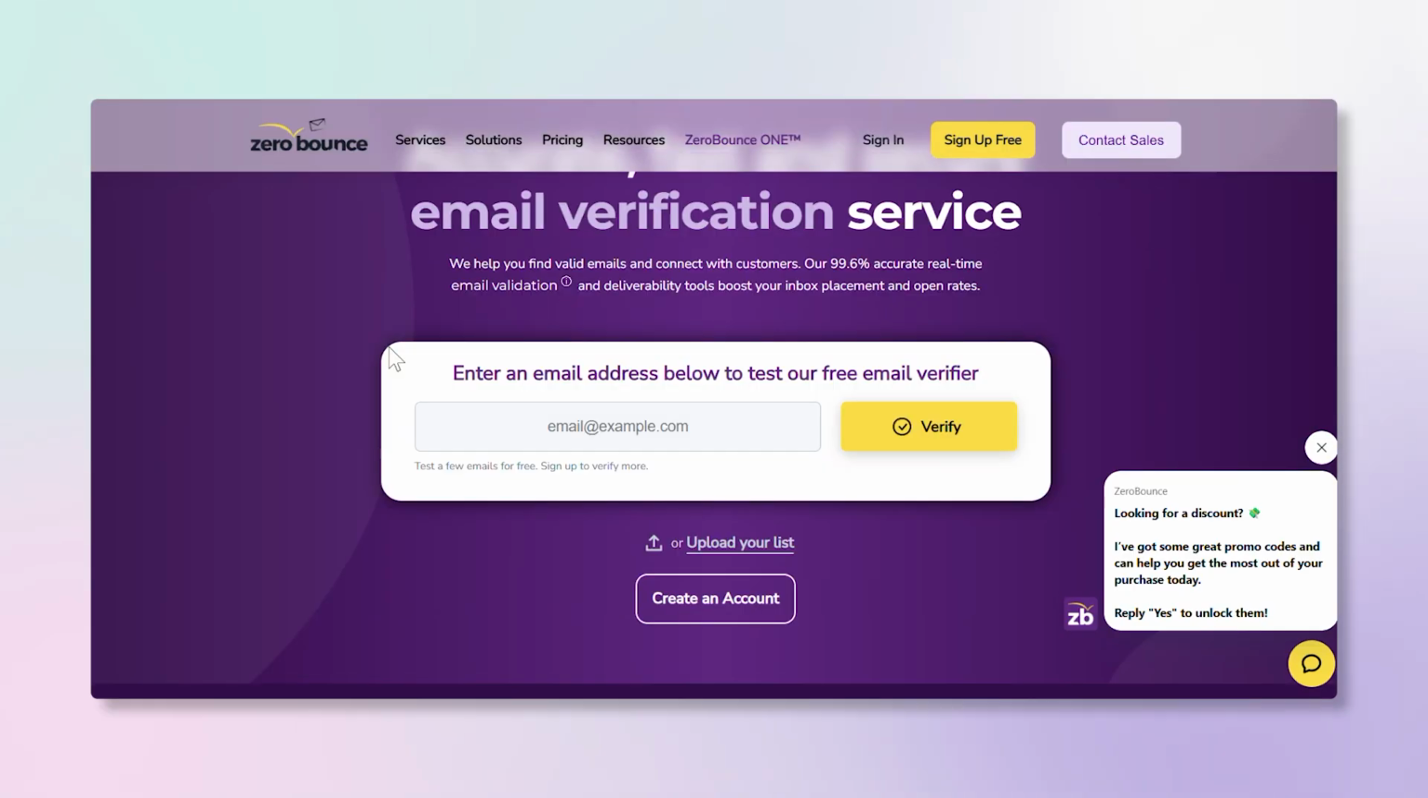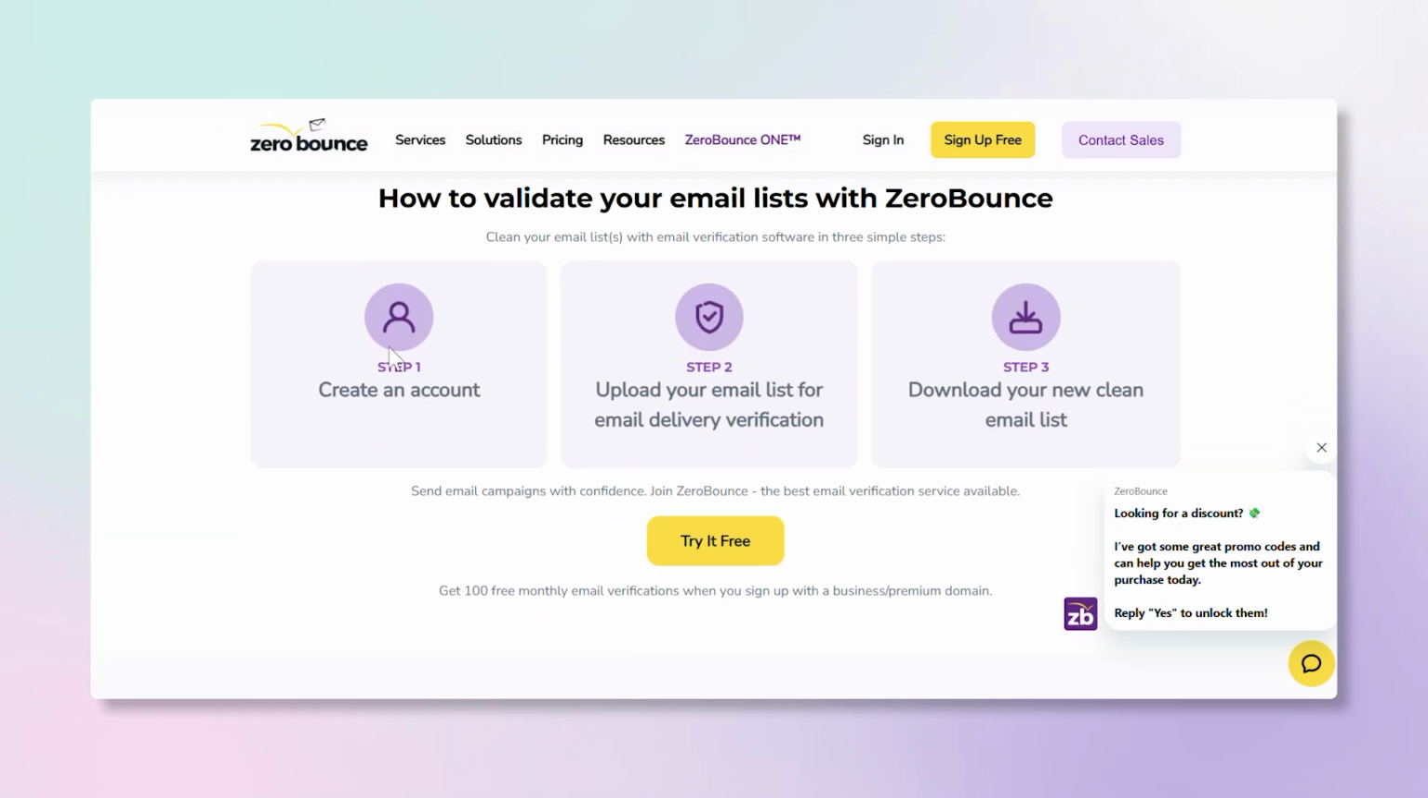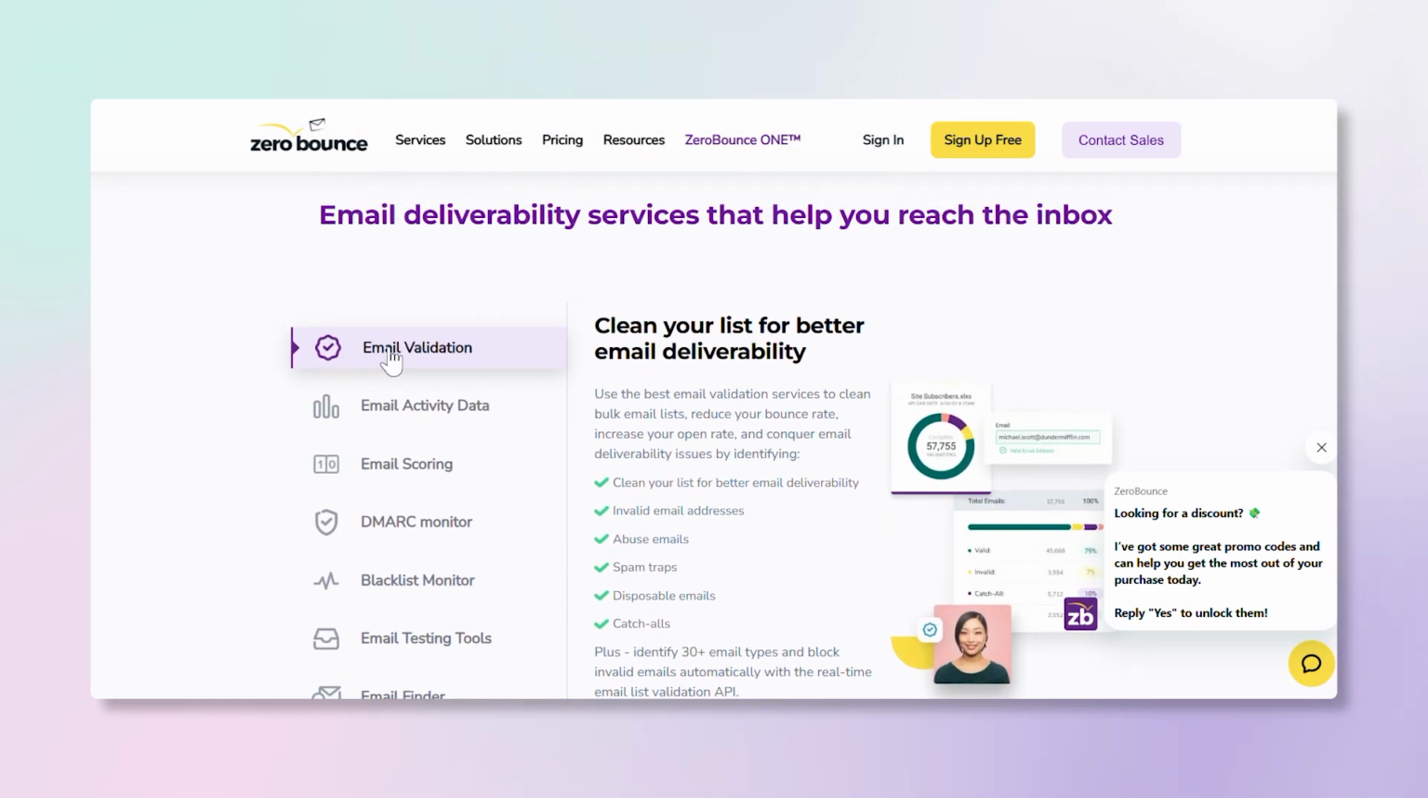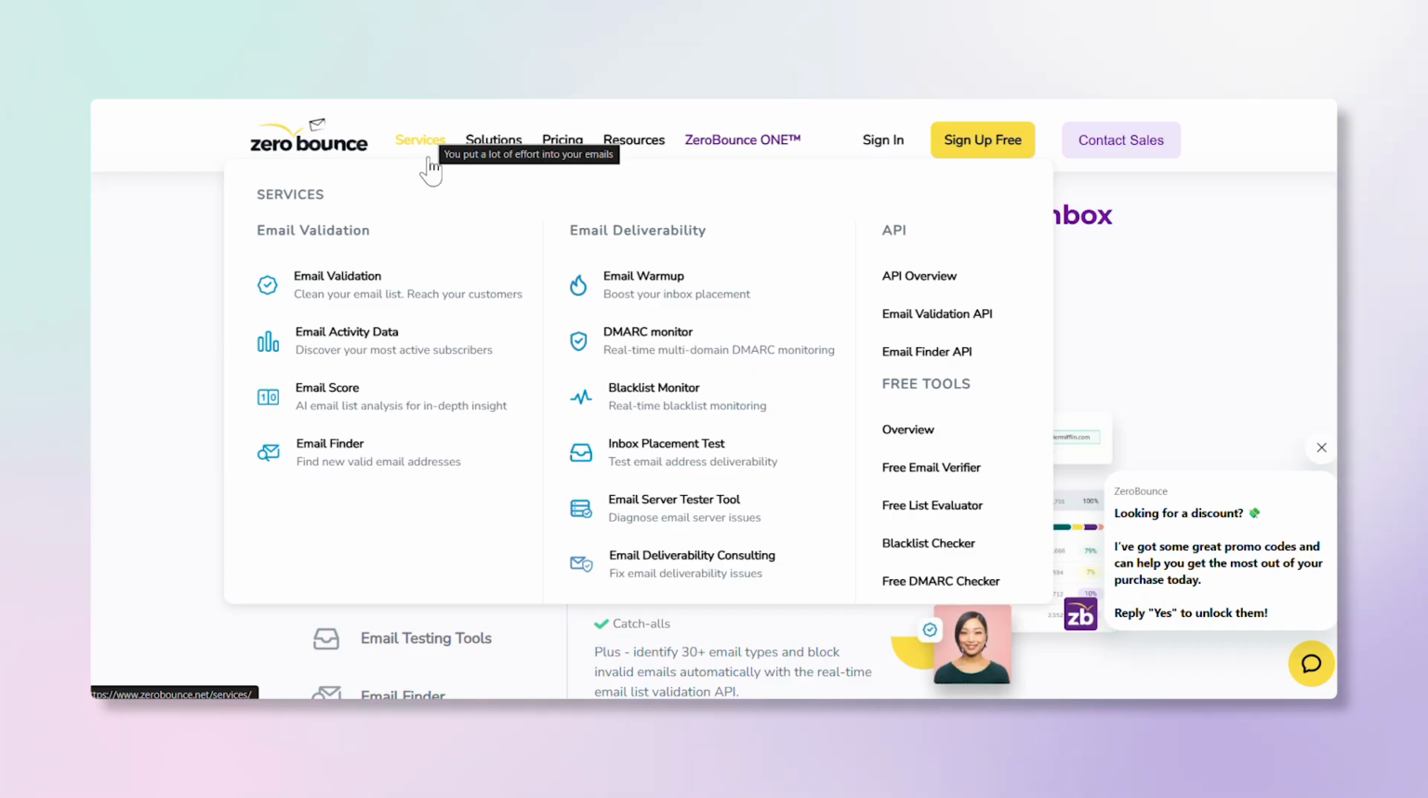Now we get to ZeroBounce, which is probably the most feature-packed platform on this list. ZeroBounce is not just an email verification tool. It is more like a full deliverability toolbox. Along with email verification, it offers additional features around email scoring, blacklist monitoring, DMARC monitoring, inbox-related tools, deliverability testing, and other features that go beyond simple list cleaning. For the right user, that is a major advantage.